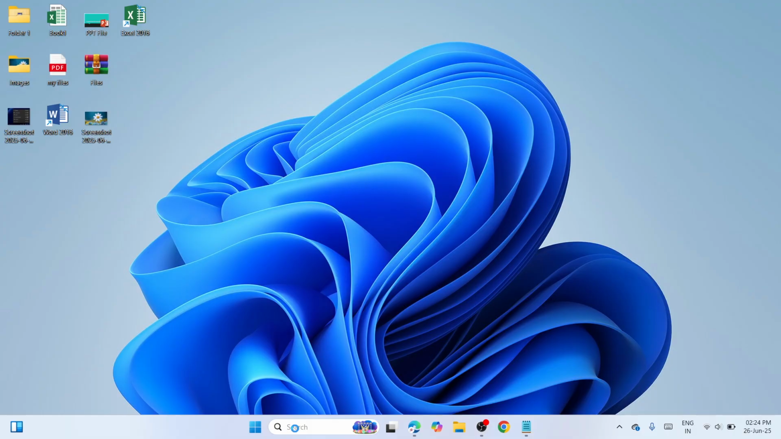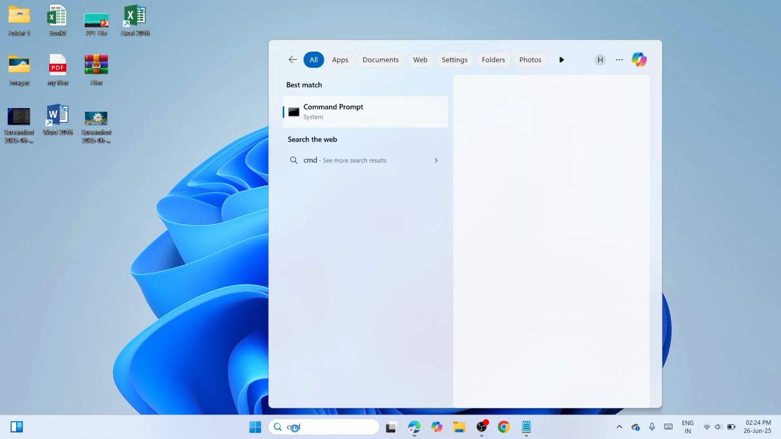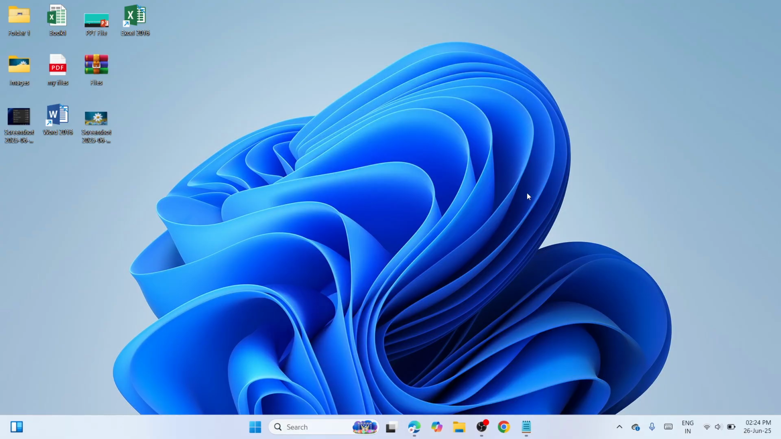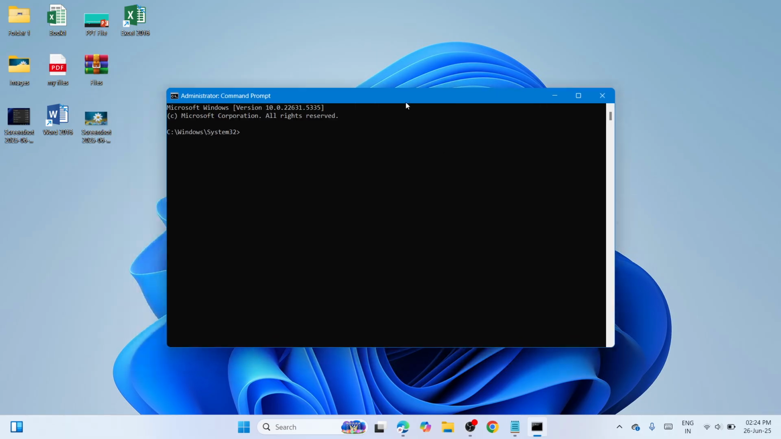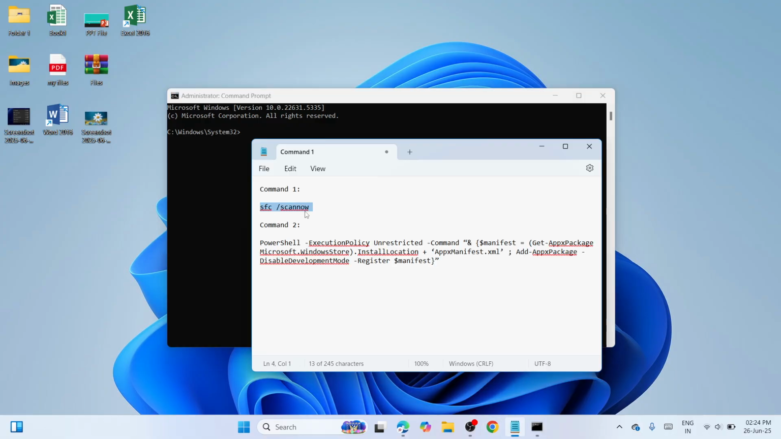So by that, here at the search box, please type CMD. Once you've typed it, please wait until you get to see Command Prompt under the best match, and you need to run it as an administrator. So navigate to the right side and wait until you can see an option which is Run as administrator. So click on it, and once you have opened this window, please paste this command, which is sfc /scannow. So this will help you to fix the problem.